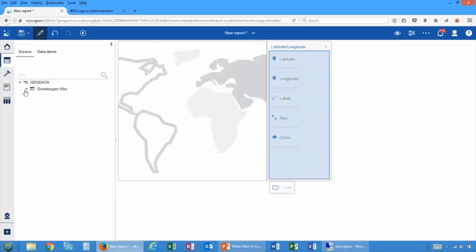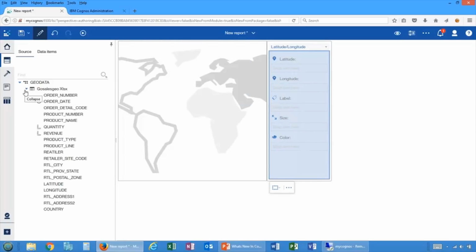So I'm going to populate this latitude-longitude layer. And I'm going to grab latitude and drop it where you'd expect. And I'll drop longitude where you'd expect. And I'm going to use quantity to add color to my points. And I'm going to use the address as my label, just so that I have that layer.